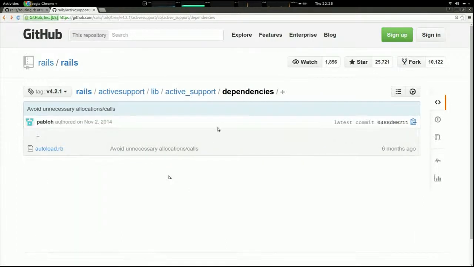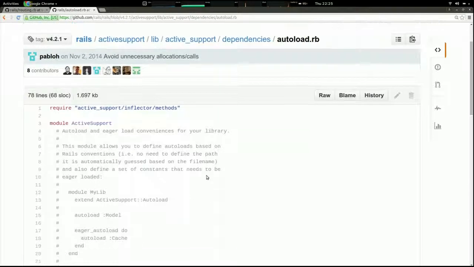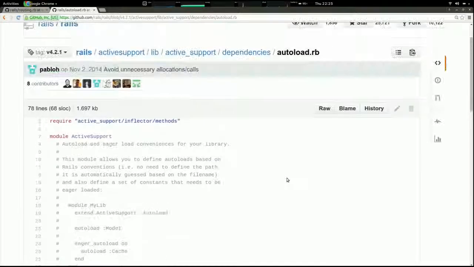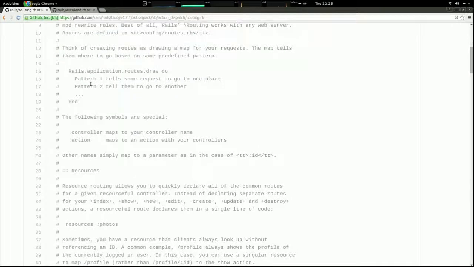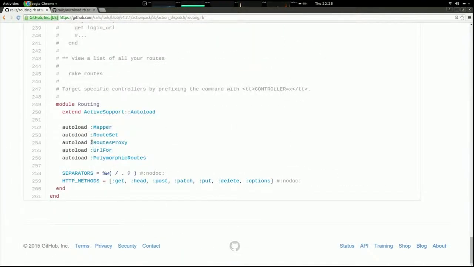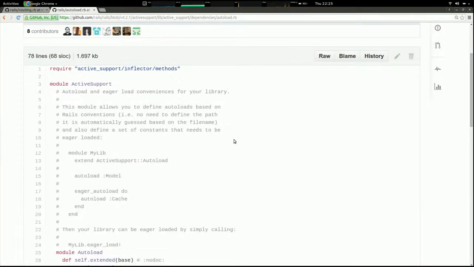And it's the only thing in this dependencies directory. So I don't know what it really is, although from the name it's kind of clear that it probably has something to do with loading modules or classes from files based on symbols. So we see here in the routing file over here that it's trying to autoload. Presumably these are classes, but let's kind of dive in and see what's going on here.